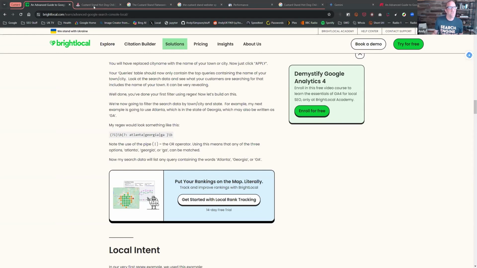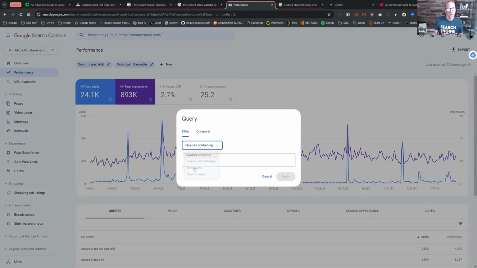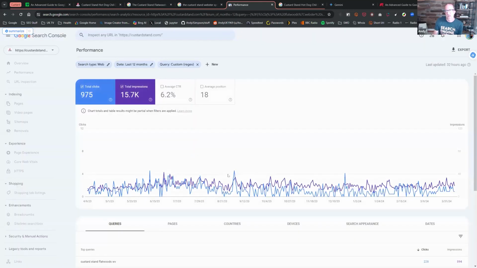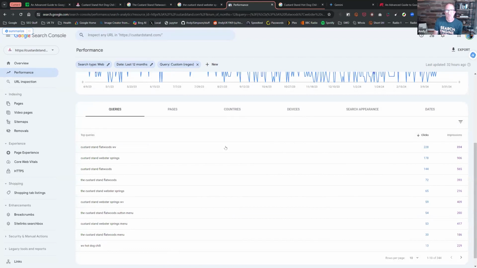So I'm going to narrow down these results now in GSC, new query, custom regex. So now you can see there, Flatwoods. I want us to look at the queries that contain the words Flatwoods or Webster Springs, West Virginia, or WV. So let's hit apply. And again, there's the two fields over time, but I want to come down to here. So custard stand. Because they've got the two restaurants, people are typically looking for the two restaurants in the two different locations.